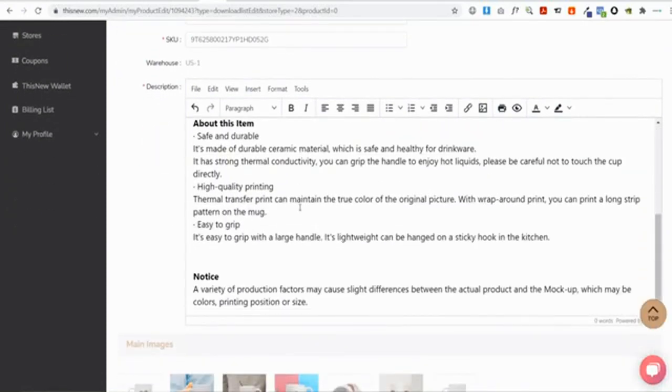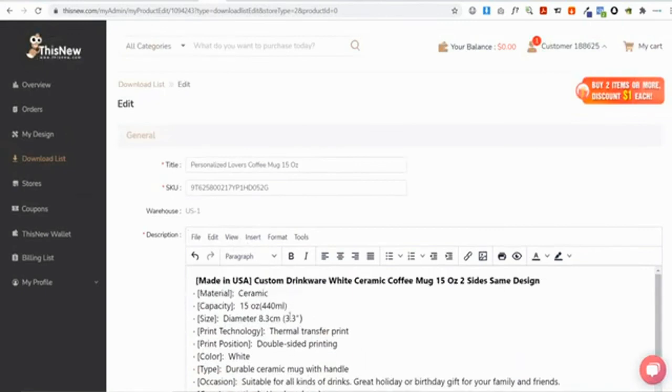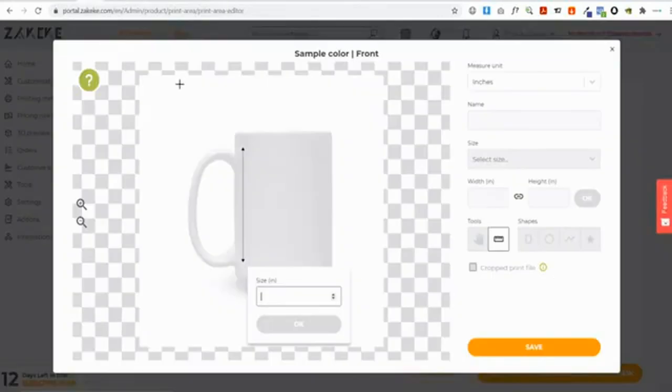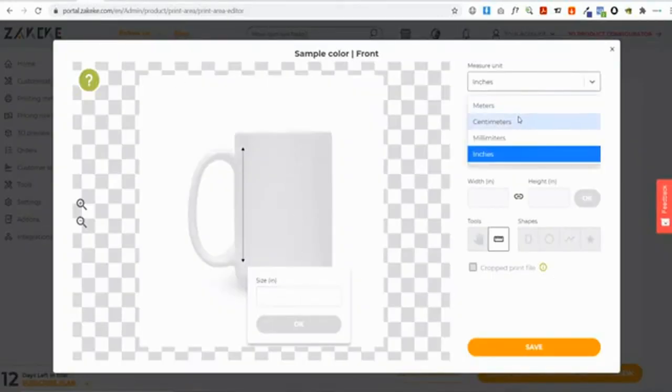Like I said, if you can't find the dimensions, it doesn't really matter too much, because once we add our printable files, it should be fine as long as they are of good DPI. DPI just means the quality. So we'll head back over here, and we're going to change it back to centimeters.